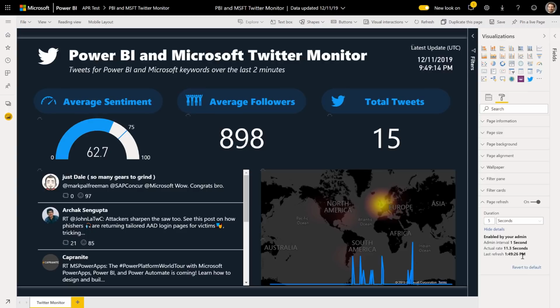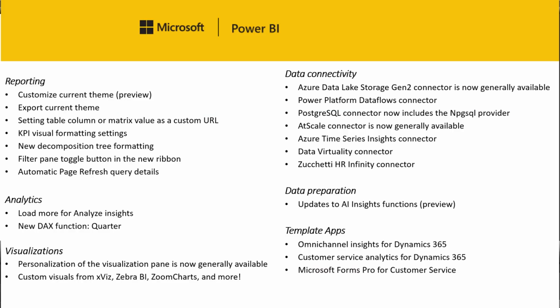Other information that we have here is when the last refresh happened, also in case you want to have that handy. So that's it. Automatic page refresh now provides you with these details, so you can go and use them depending on what you're trying to accomplish. Thank you. Moving on to our analytics section.